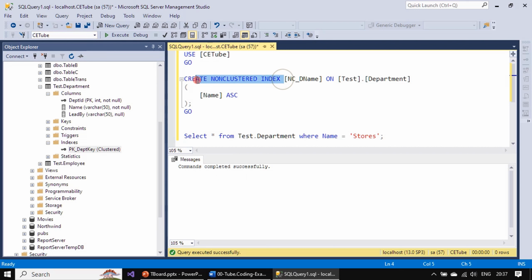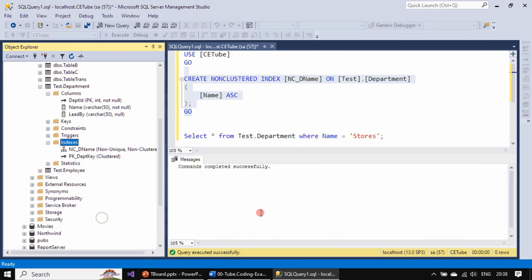The syntax is create non-clustered index, index name, on table name. So this is the index name, this one is the table name. Then here we specify the column name. Since the column needs to be sorted, here we are specifying ASC. If you need, you can give descending order also. The sorting can be in any order, but the indexed column needs to be sorted. So that's the key here. That's all. This way also you can create the index, and once you refresh it, you will see the non-clustered index.